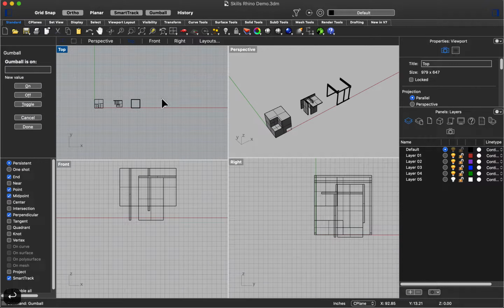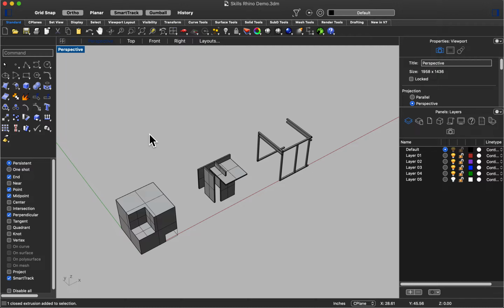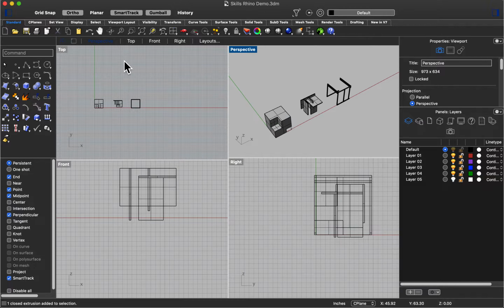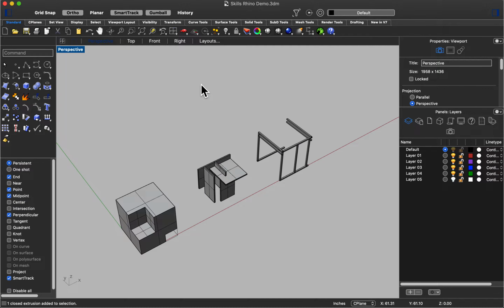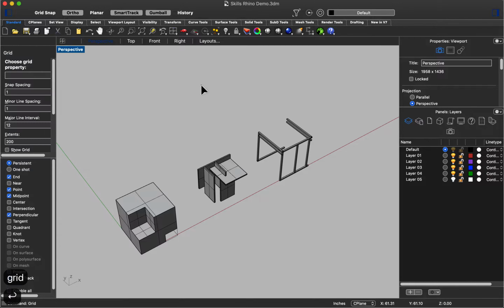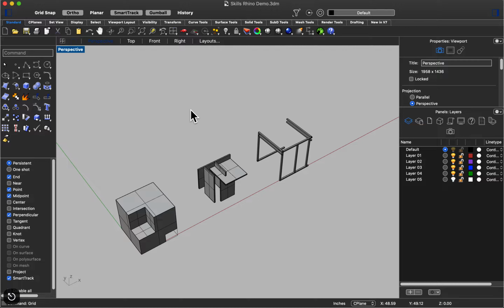A couple quick settings that I like to work with. You'll notice that the grid that you see in these other viewports is not on. I don't like working with a grid, so if you prefer to work with one, you can leave it on. Otherwise, type grid, hit enter, and then if you scroll down, you can just toggle the grid on and off by clicking the checkbox. I'm going to just turn it off. I don't like using a grid myself. I'm going to hit escape to get out of the grid command.